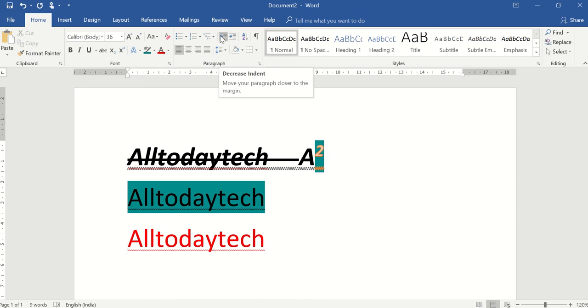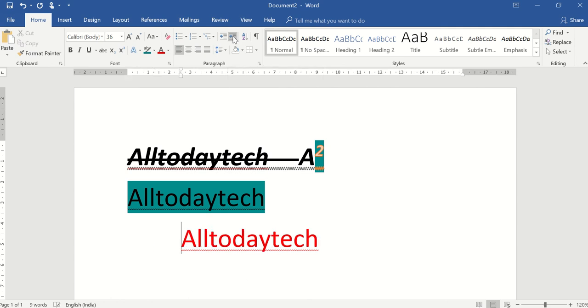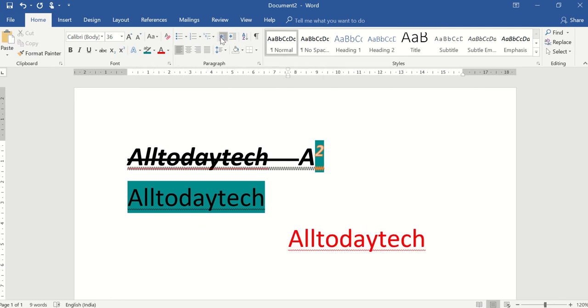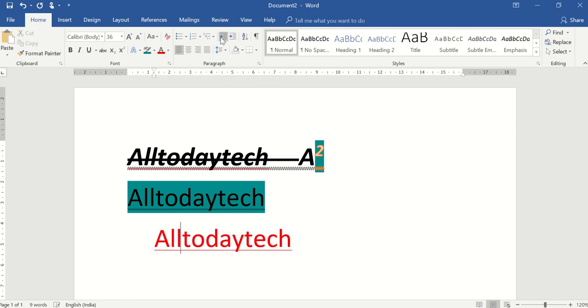This will increase the paragraph length, the starting indent. If you click on this, it will decrease it.